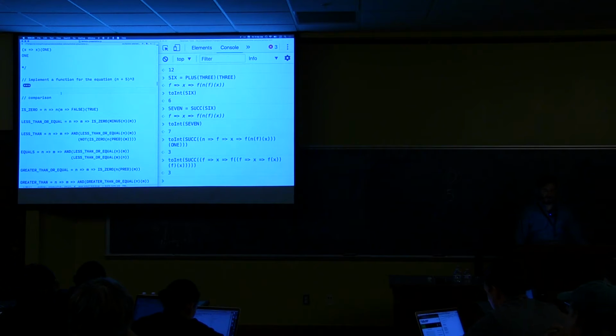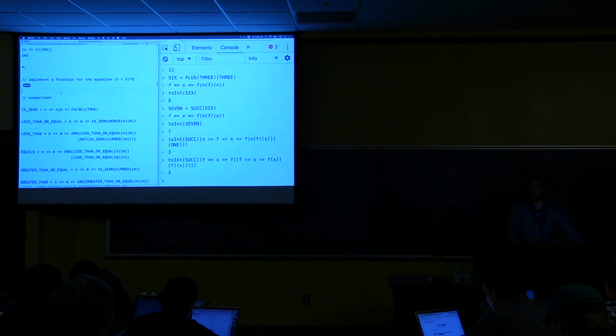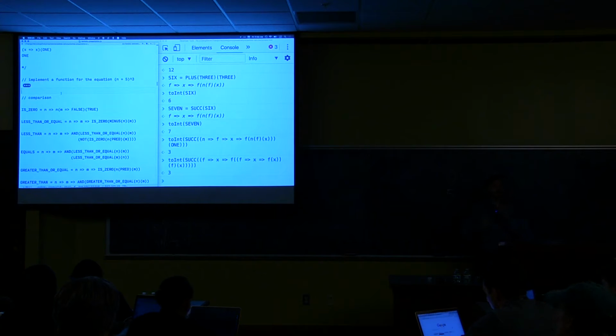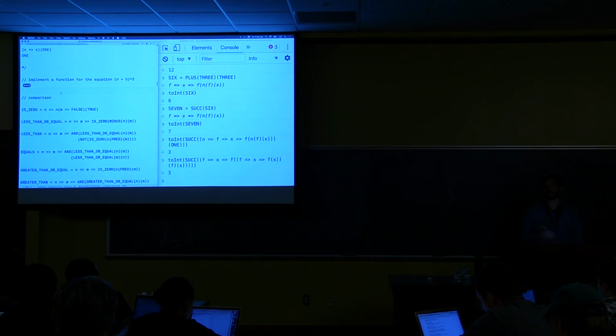Okay, here's a slightly more challenging exercise. See if you can implement a function for this equation. N plus 5 to the power of 3. I mean, I'll wait a minute or two. If maybe it's too complicated, then we'll skip it. And if you figure one out, raise your hand, and we'll just do it.